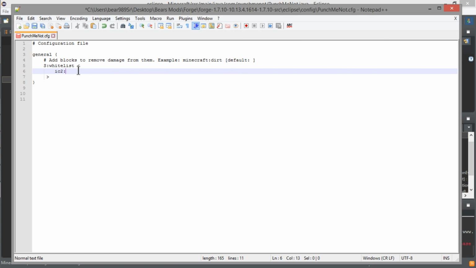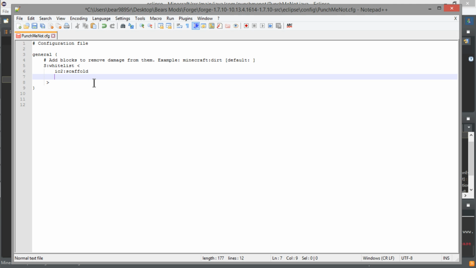You just type in scaffold. Scaffold, okay. Small typed. And then you save. We could put GregTech 6 scaffold, but that doesn't exist. Yeah, and then add that.